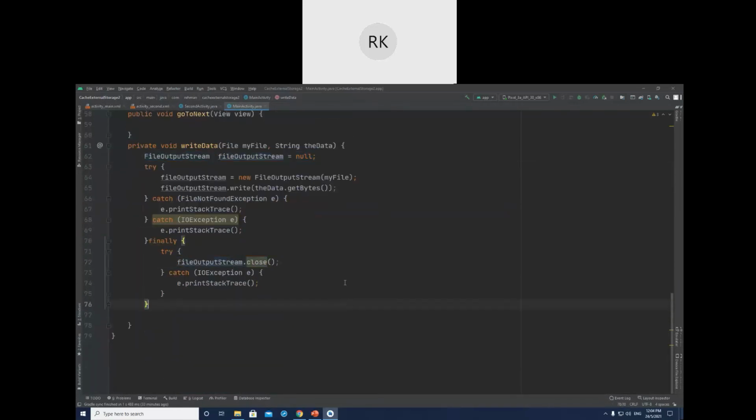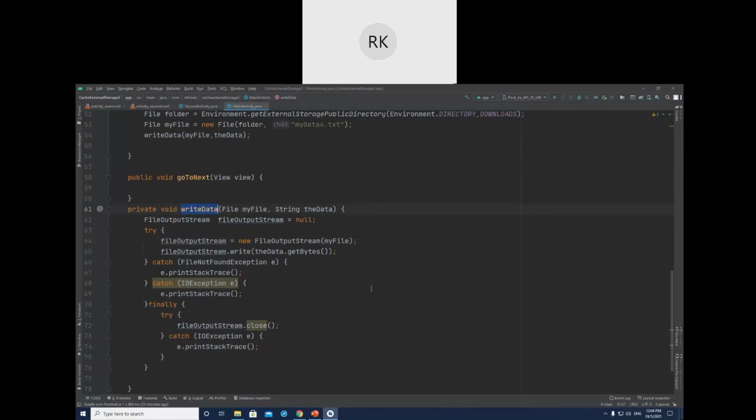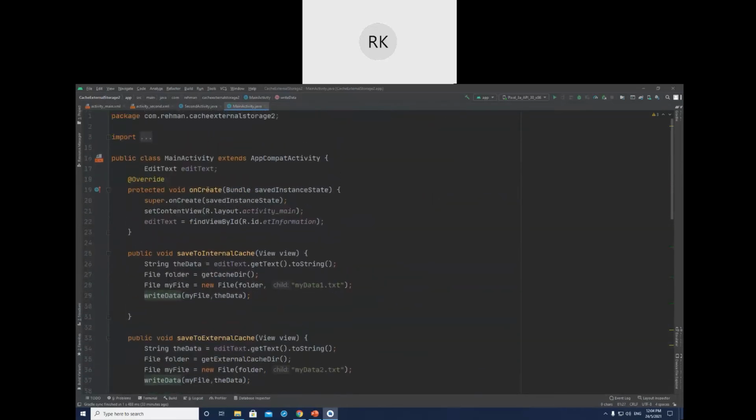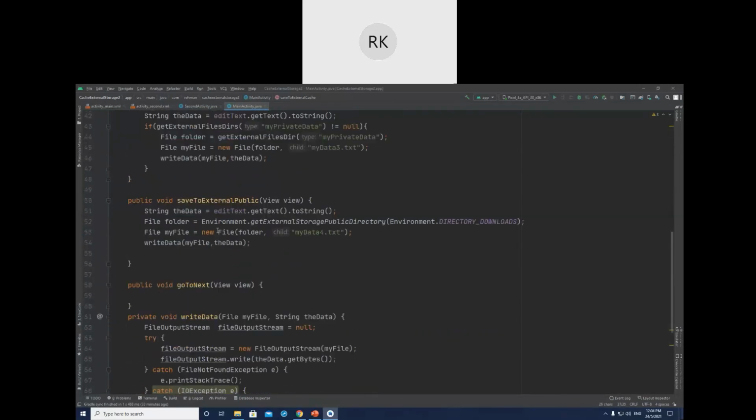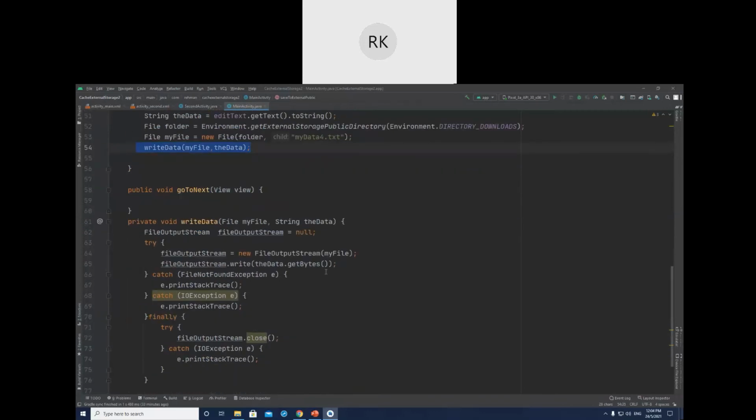So this is the general write data function, and from every class like internal, you see we are calling the same function from here, here and here. So therefore, it is a good candidate to create a method for that.